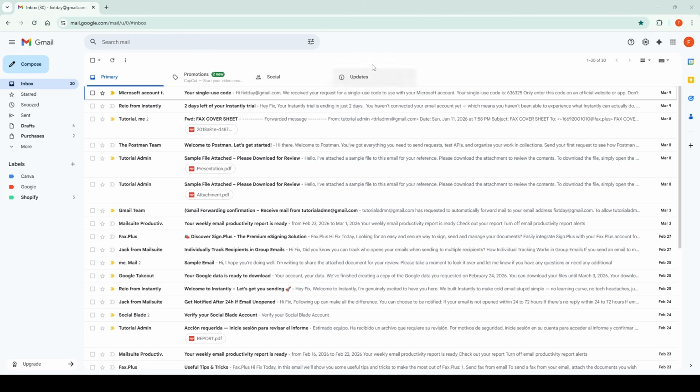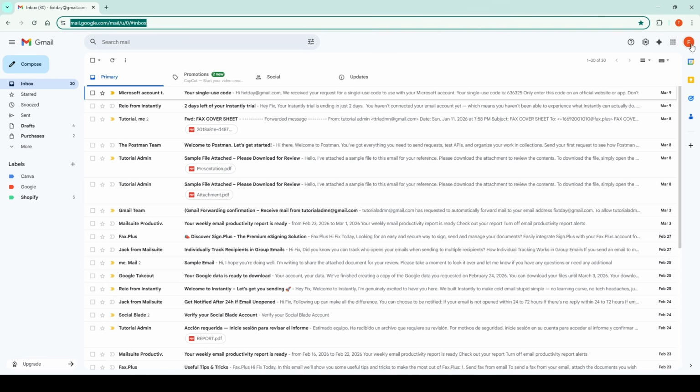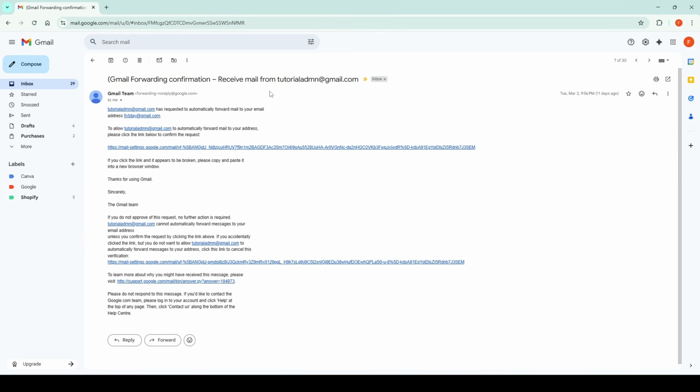First, go to the Gmail website and make sure you're already logged into your account. Once your inbox loads, locate the email message you want to inspect and click it to open the full conversation. Inside the email view, look toward the top right area of the message itself. Next to the reply button, click the 3 vertical dots that represent the More Options menu for that specific email.